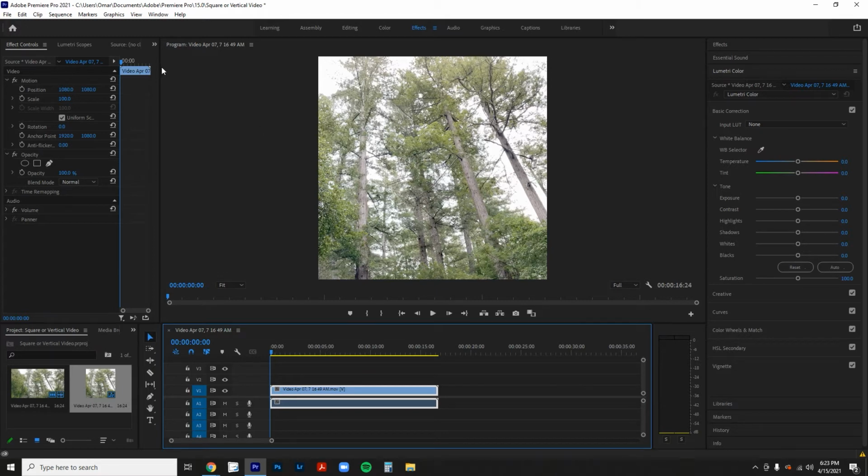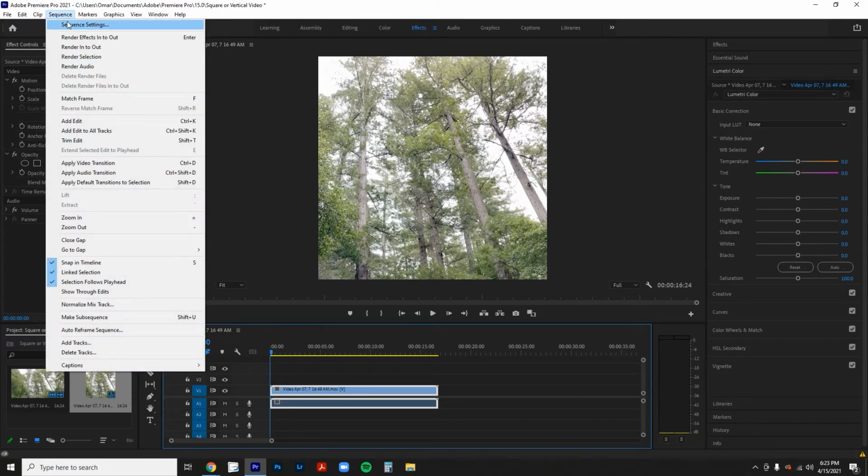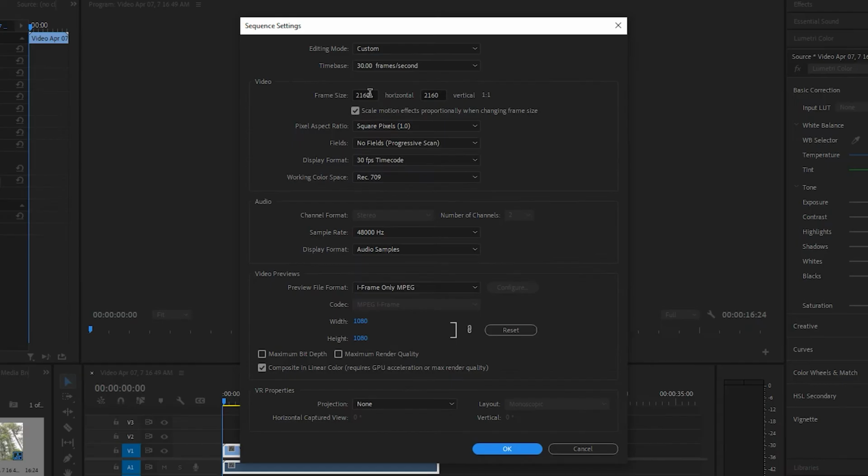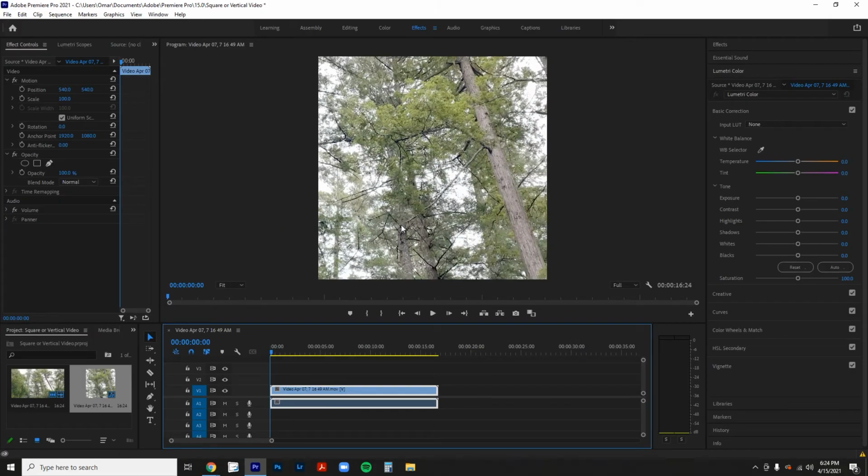Now what if you didn't shoot your video in 4K? You're going to do the same thing, and what you're going to do is put 1080 for both, which is 1080p, and if you do it with 720p, you're going to put 720 and 720. So here I have 1080 on both. Okay, and there's my square, but you do notice that it's zoomed in.